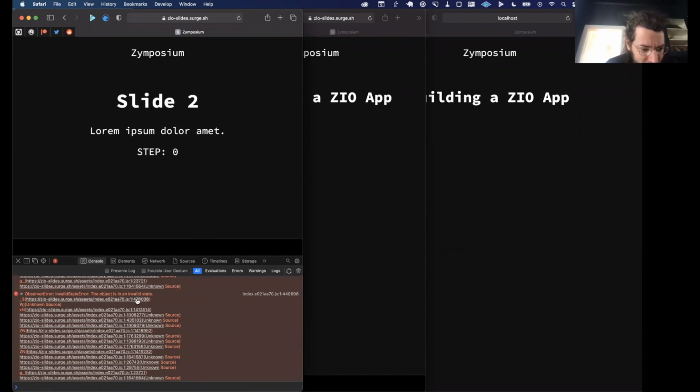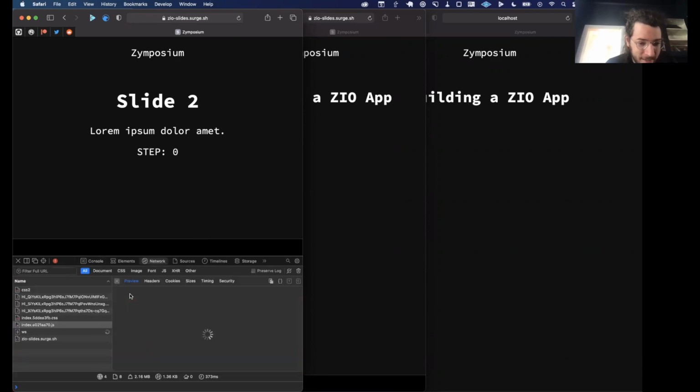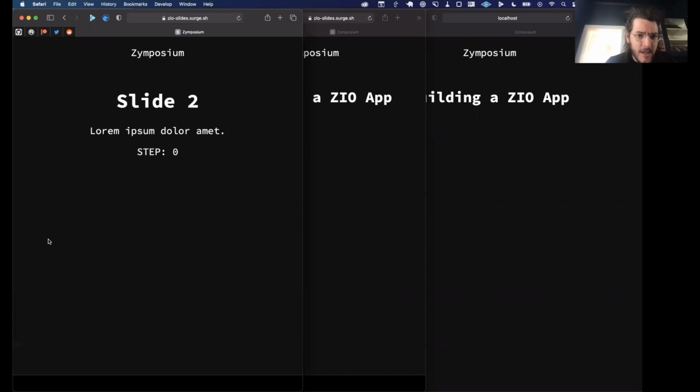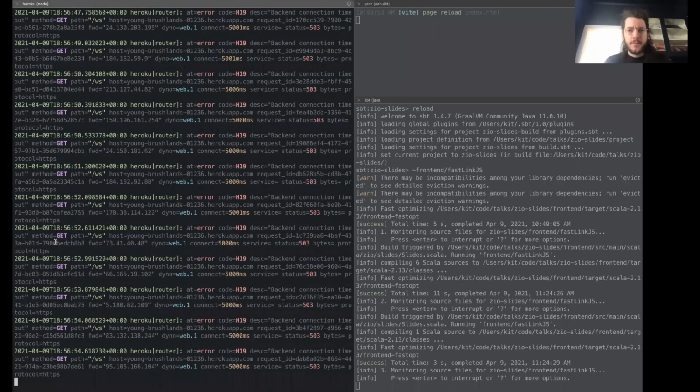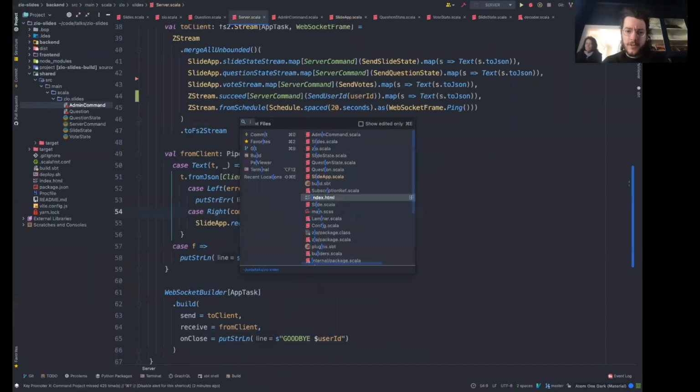Invalid state error, that's super weird. I don't know what that means. So clearly something horrible has happened. I might have screwed up a few things. I might not have redeployed the most recent version of my front end. So that could be it as well.